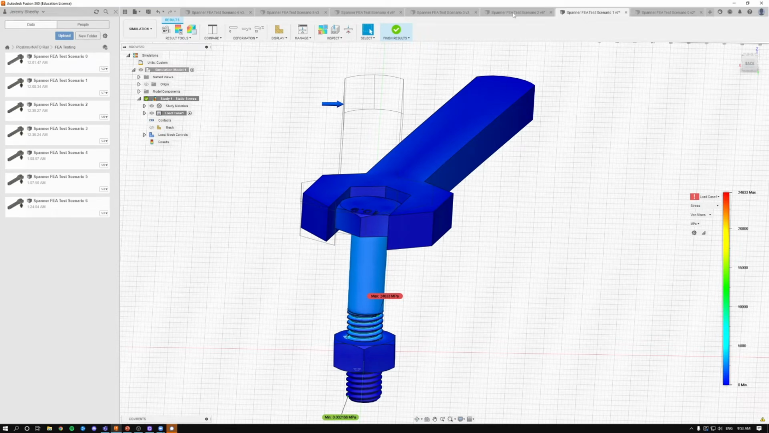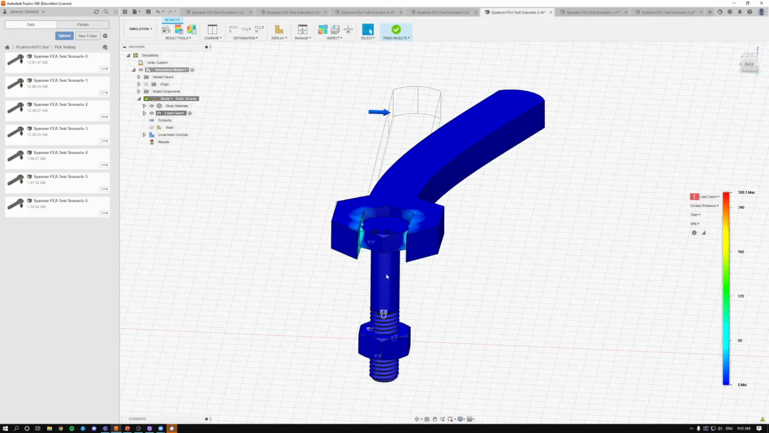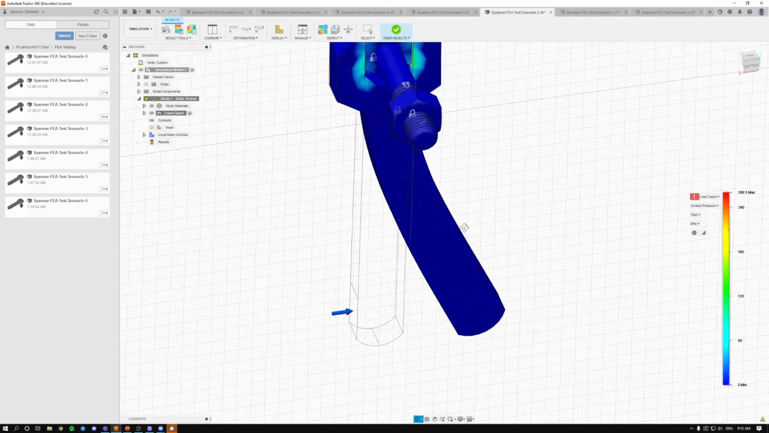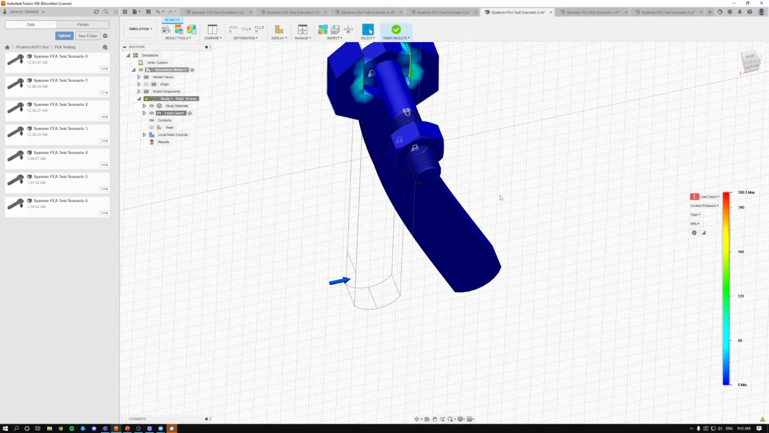So let's instead fix the top of this bolt as well, and we can have a look at how the spanner performs. Once we've fixed that bolt, what I've done is I've just added a fix to the underside of this bolt here.